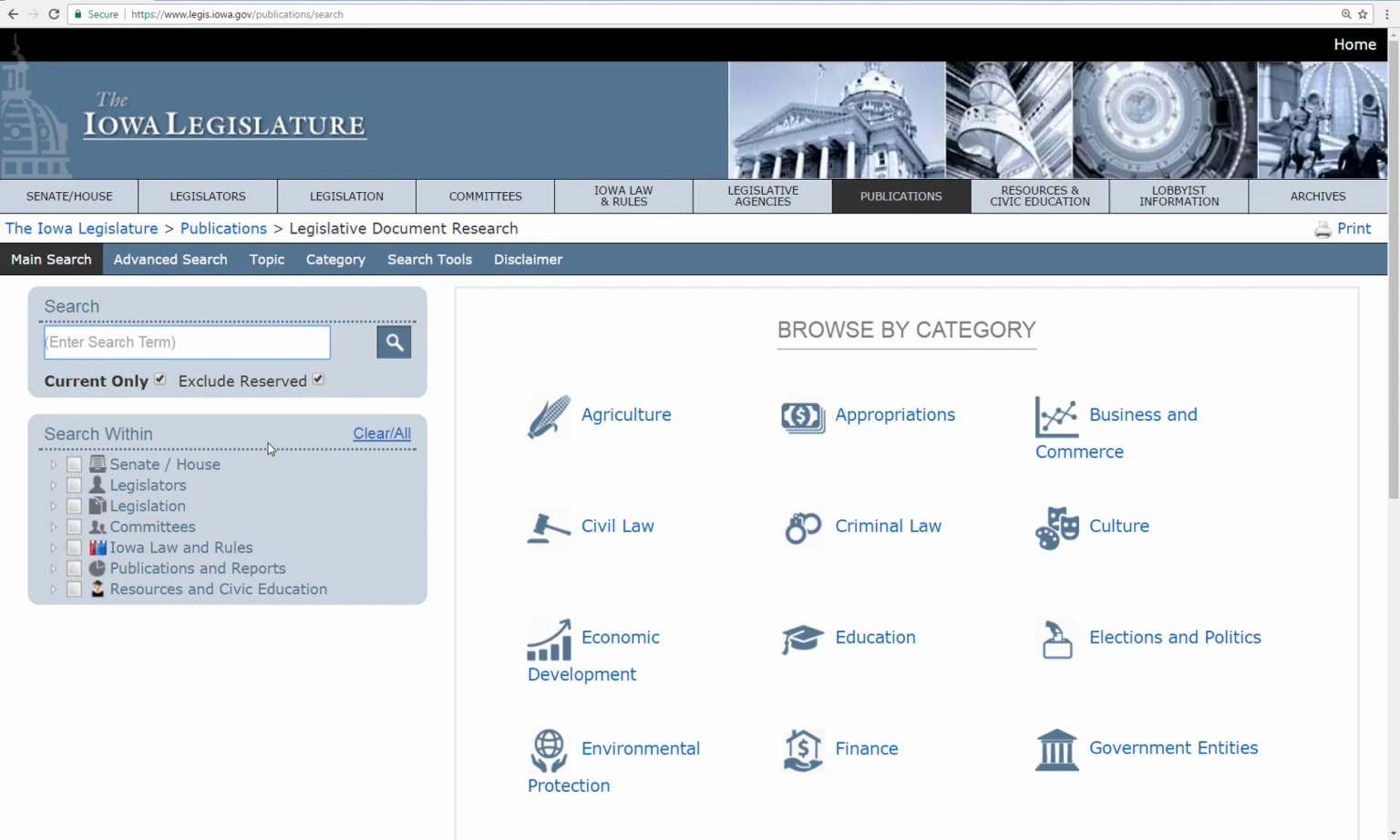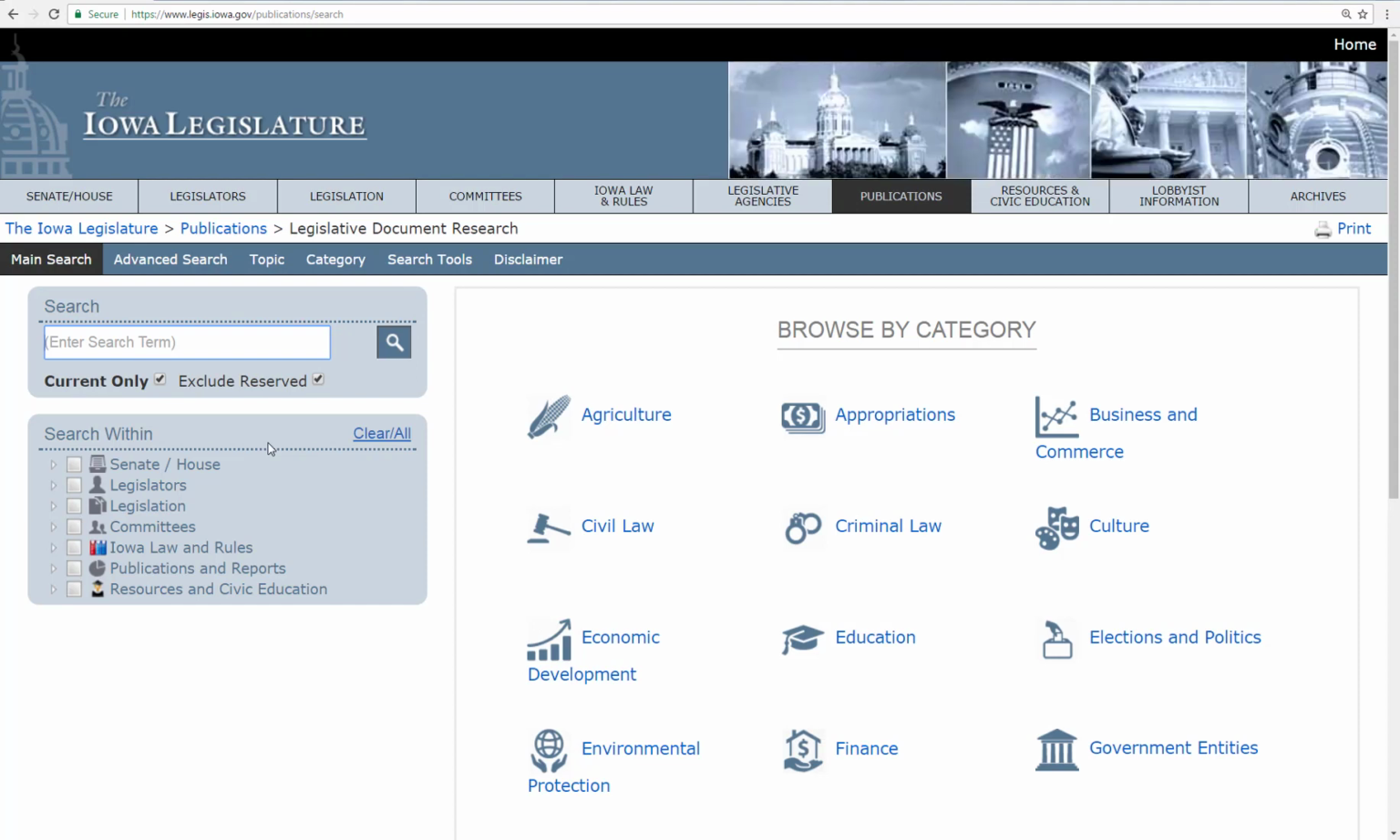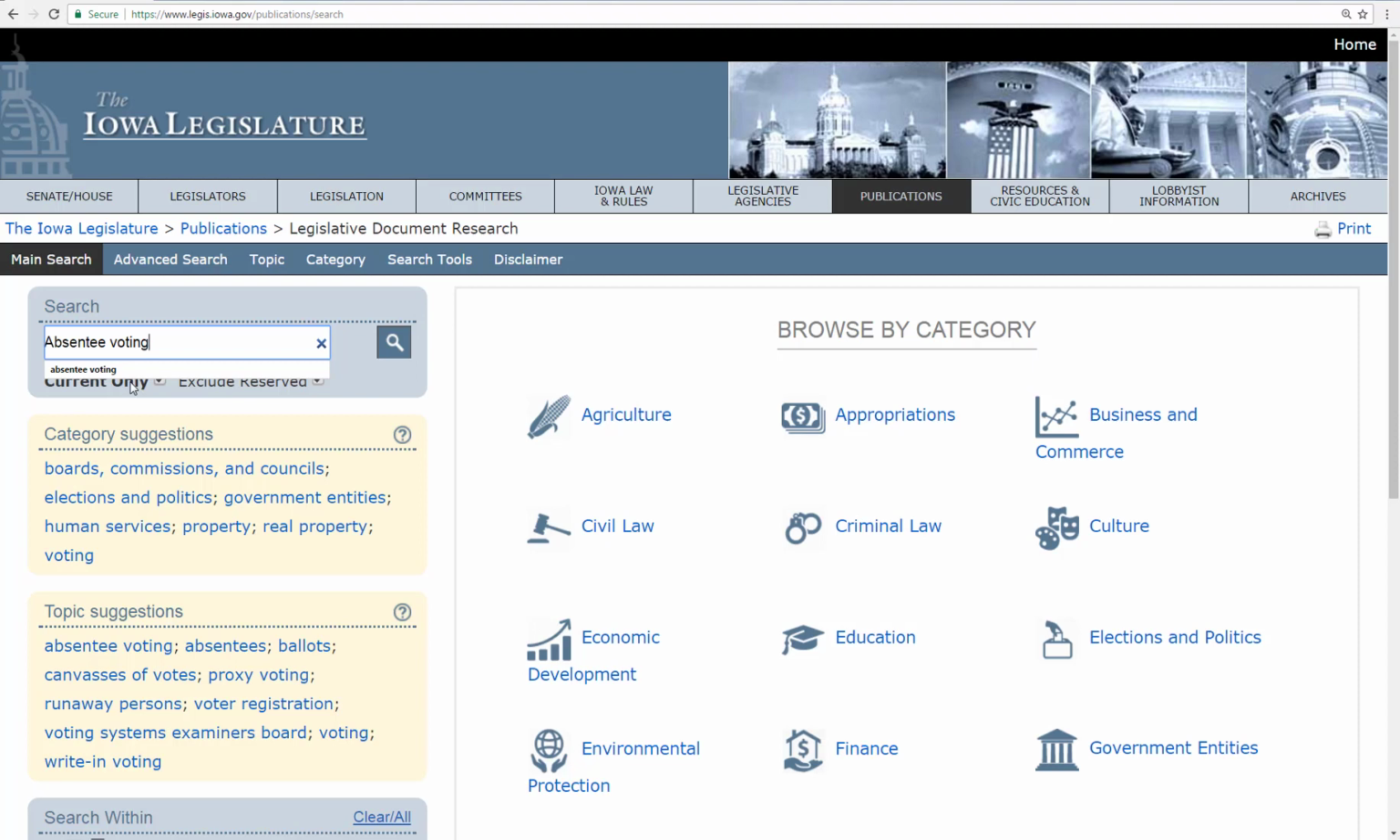It lets you specify the type of content that you want to search. Because there is so much content on this site, using the Search Within feature is a great way to limit your search results if you know the type of material you want. So we're going to continue to look for information on absentee voting.